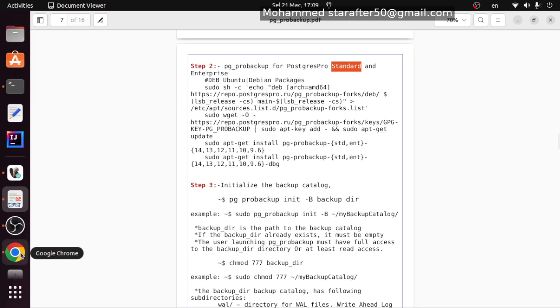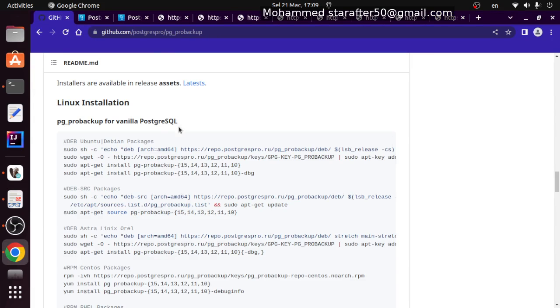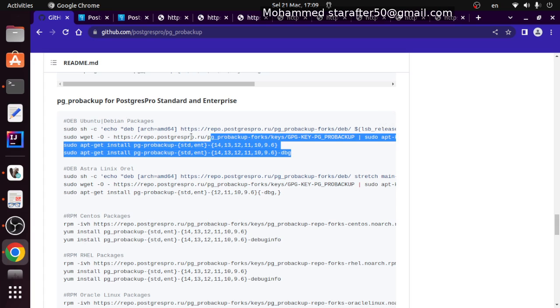Now, if you go to the manual in the GitHub, there are many commands to do the installation. For vanilla PostgreSQL, there are commands for many operating systems. We are not doing this. We will go down. Here we will select the standard and enterprise. Since I'm running a Debian, an Ubuntu operating system, I will select only this one.